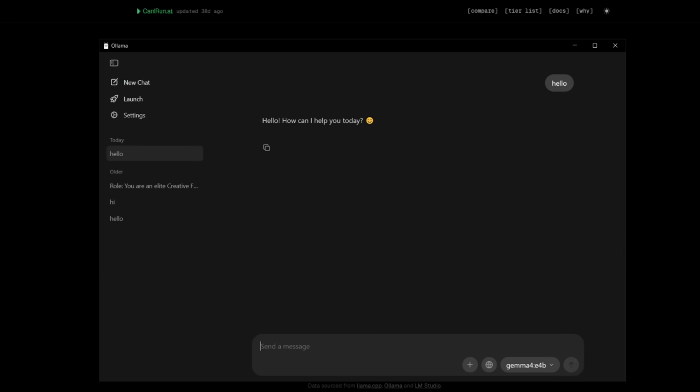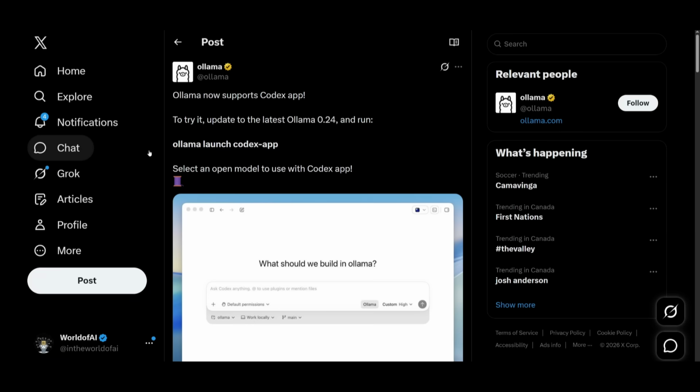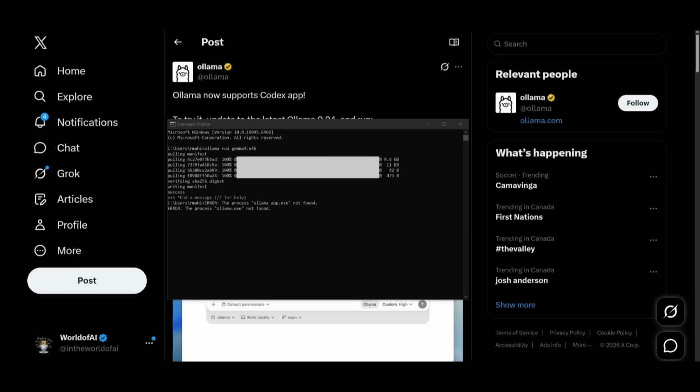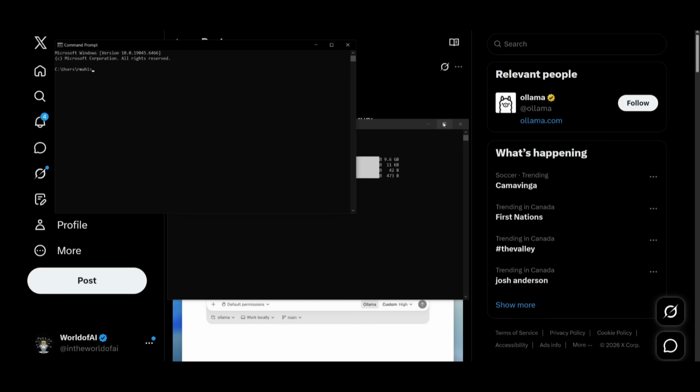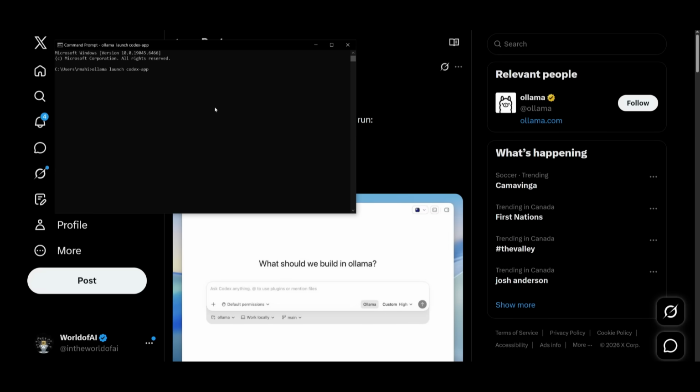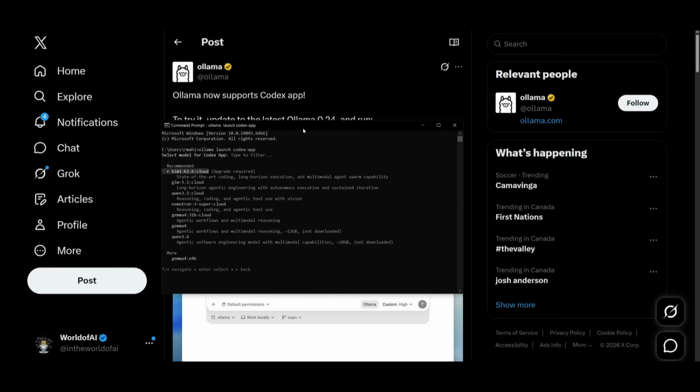So we now have this running locally and we can now connect it to Codex. This is where you're going to need to copy this Ollama launch Codex app command. Now, what you've got to do is copy that, then open up your command prompt. You've got to open up a new one, and then just simply paste in this command and click enter. This will now have it so that Ollama will launch with any of these models that you have. It will state all the recommended ones.